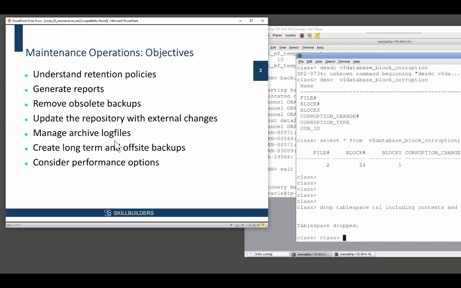Archive log file management is vital. We need to ensure that we never delete an archive log or an archive log backup that might be needed, but equally that we do delete archive logs and archive log backups that are no longer needed.